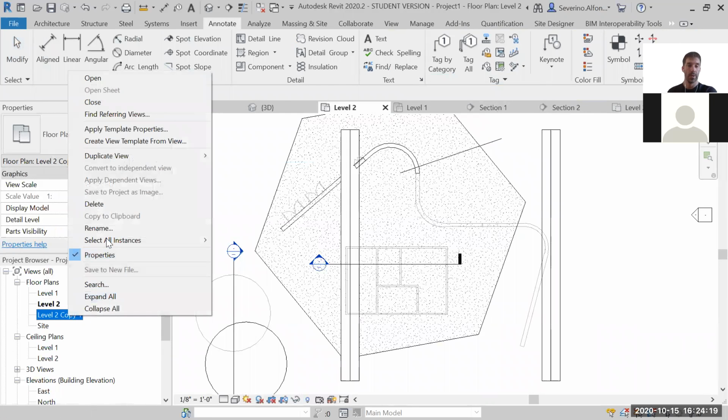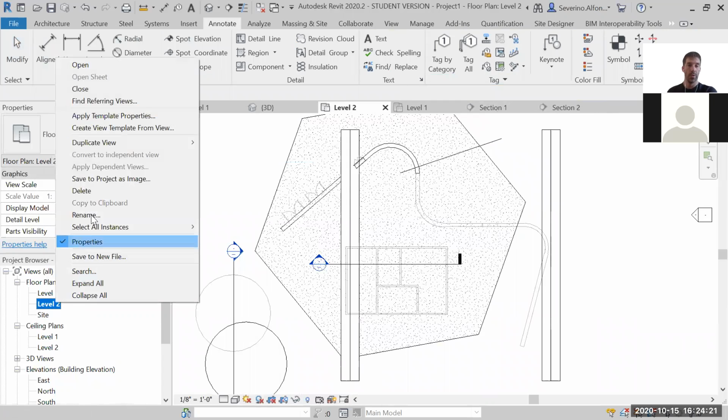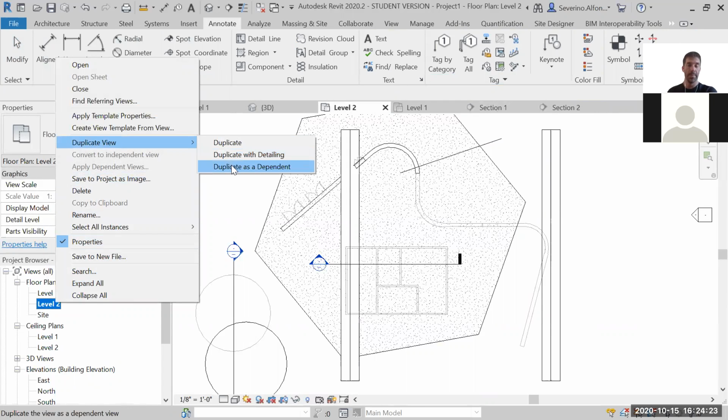When you duplicate as dependent, be careful, because what you're doing is duplicating, but it's exactly the same thing. So whatever you do in one, you're doing in the other one. Almost like if there was the same file duplicated, no? And if you were transforming something in one of the two, the other one will suffer the same transformations, okay?